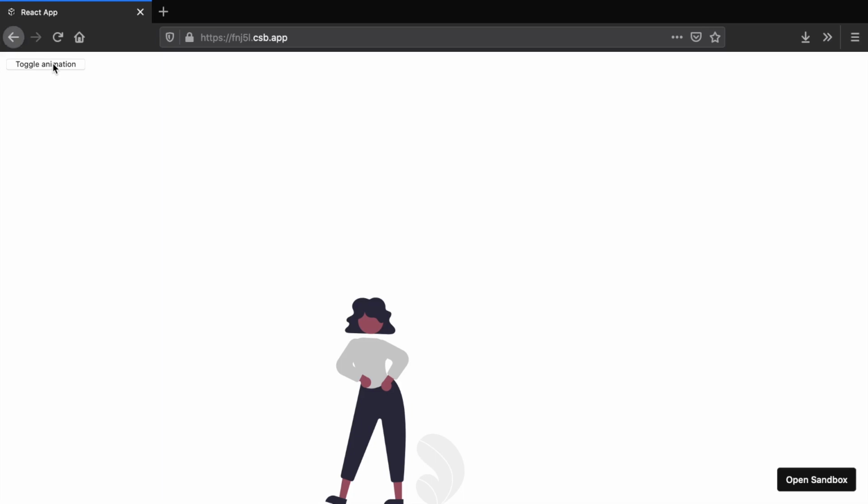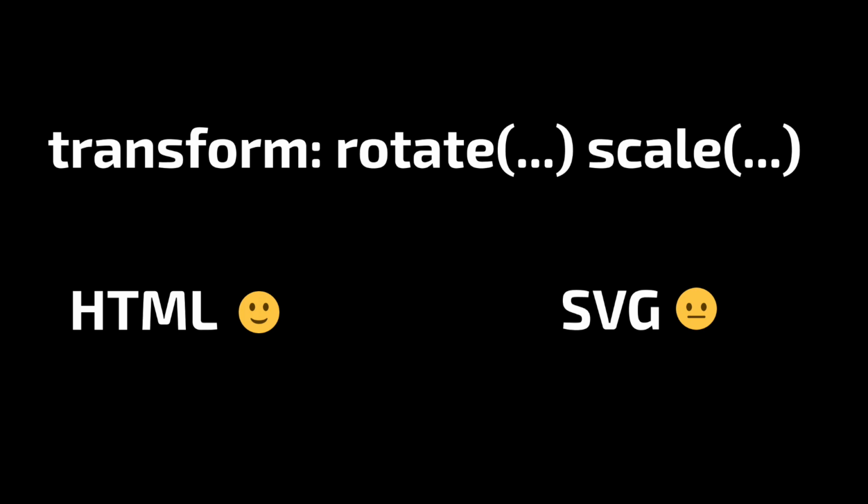Hey, I'm Tom and I'm going to show you how to create this animation using SVG and React Spring. It's a little bit more tricky than it might seem because animating scale and rotate transform properties is a little bit harder in SVG compared to HTML.